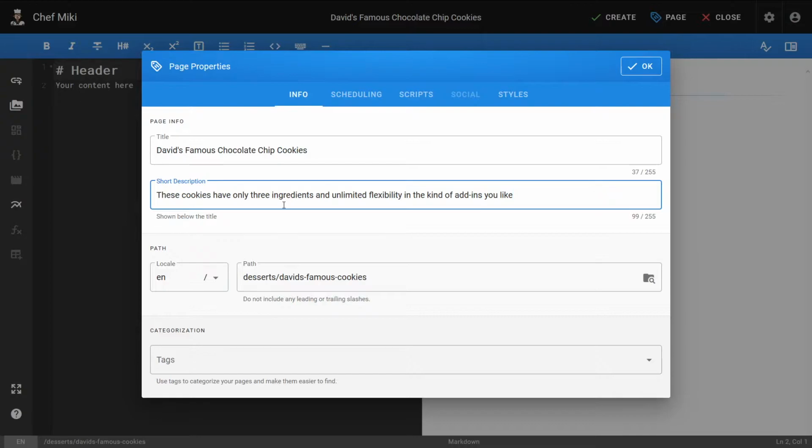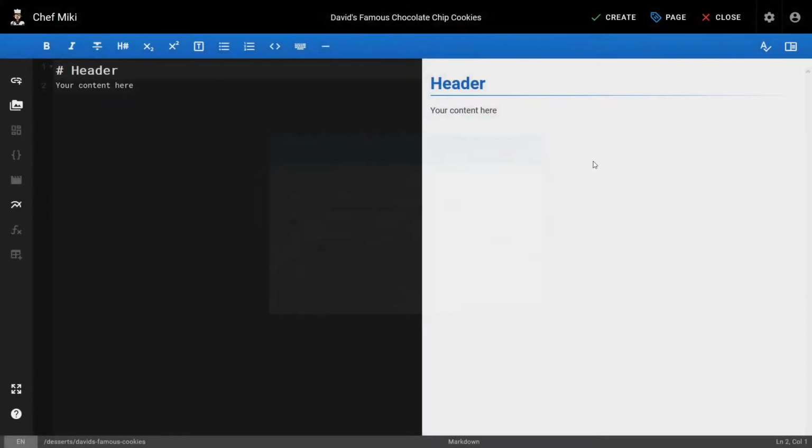Now, down here we see the path, the folder and file name that we gave, or page name that we gave to this page when we created it a few minutes ago. If you're into tagging things, you can do that. That's completely optional. I'm going to go ahead and click OK. And here's my page. Now, the first thing I want to do before I type anything is just go ahead and click Create.